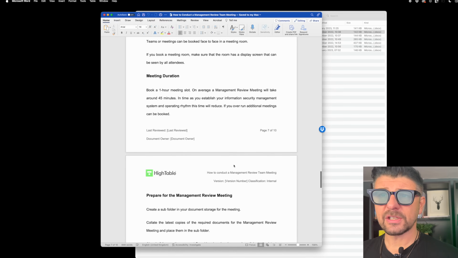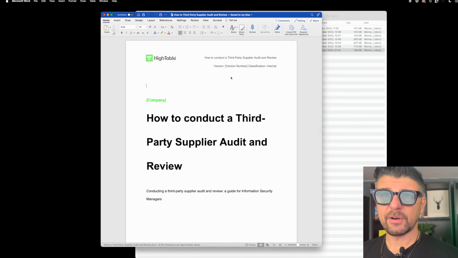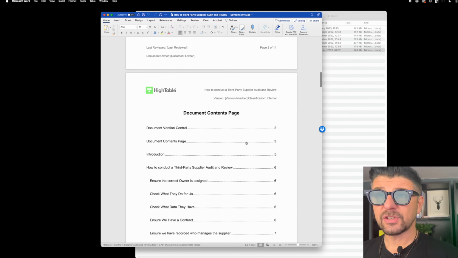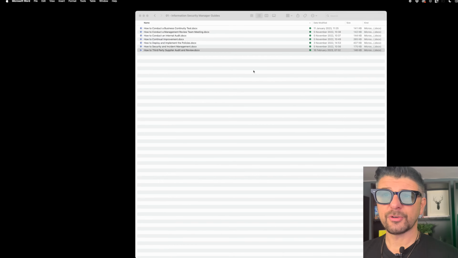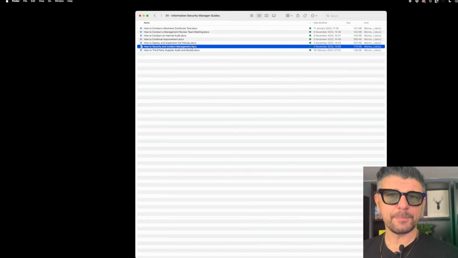And there's a number of guides on there: management review meeting, how to conduct third-party supplier audits, how to do internal audits, how to do continual improvement, incident management. So there's a whole bunch of guides in there.